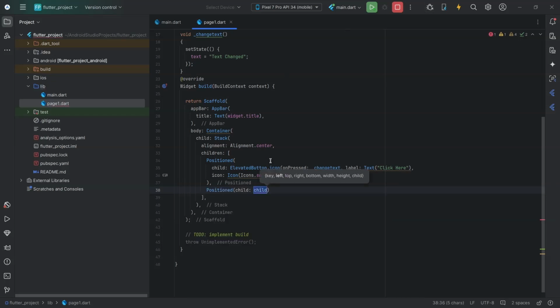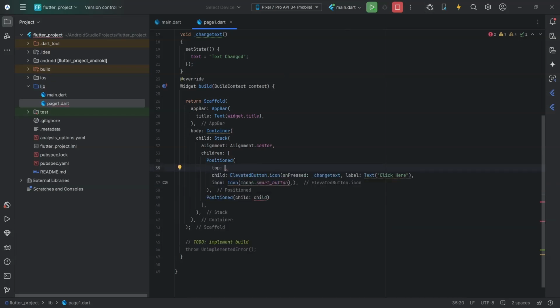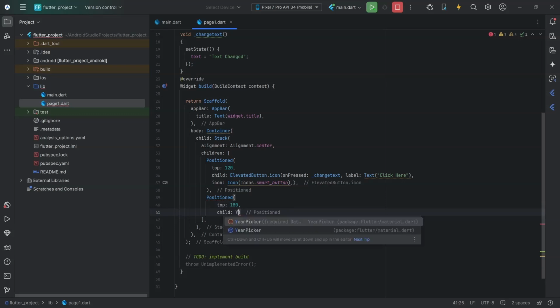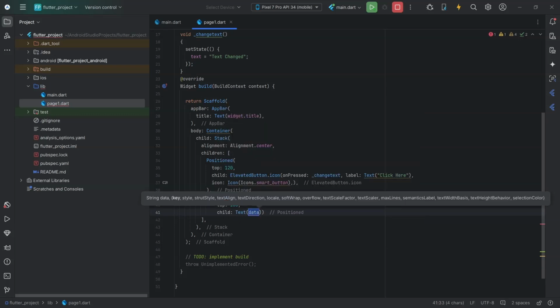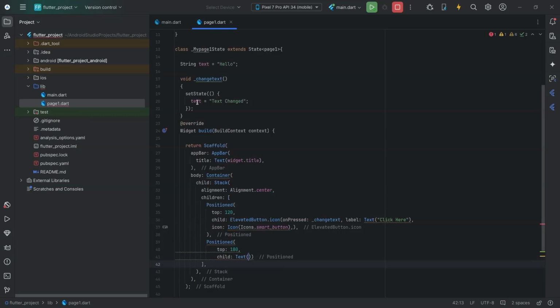I will now set the position for this button. Top, I will set it to 120. And now for second Positioned widget, I will set top to 180. And I will set the child to a Text widget. And the data here will be the string variable text, which we have created above. Or else, I will change the object name from text to displayText.